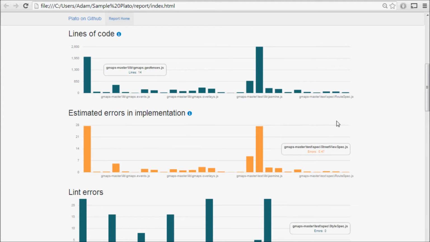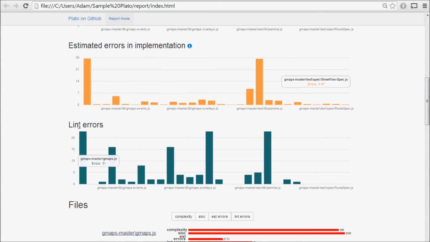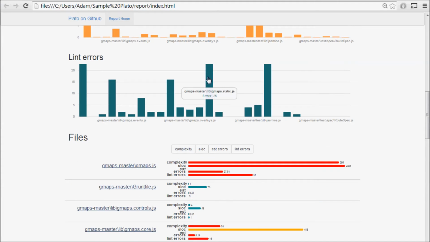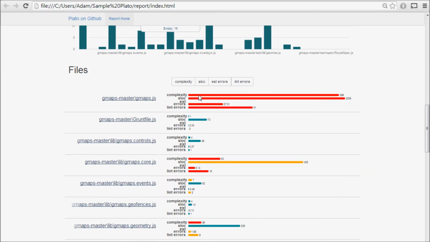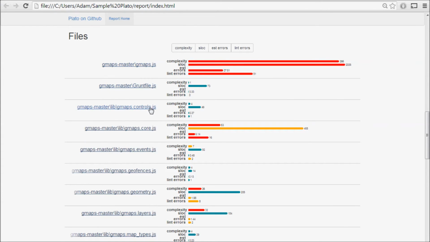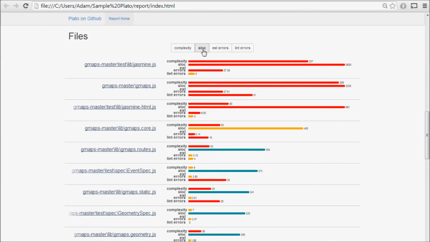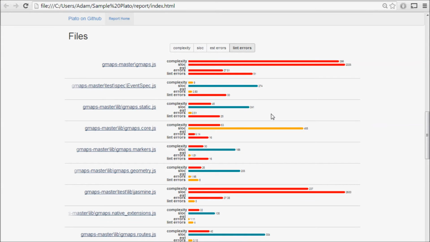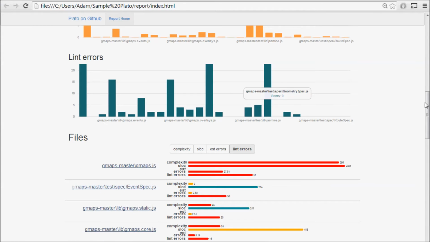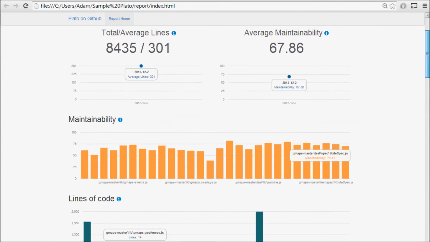I'll go more into that here soon. It's also what is giving us the lint errors. We get kind of a summary here of our files. We can sort each file by the highest complexity, the highest number of source lines of code, estimated errors, and so forth. If we scroll back up here, we can investigate each file individually.